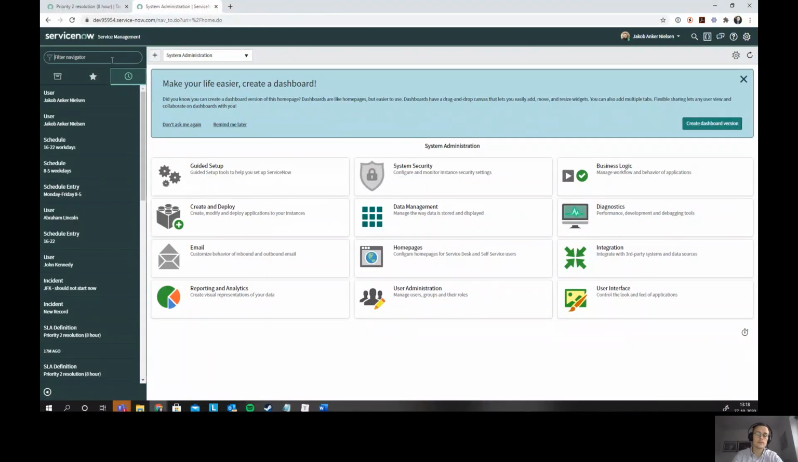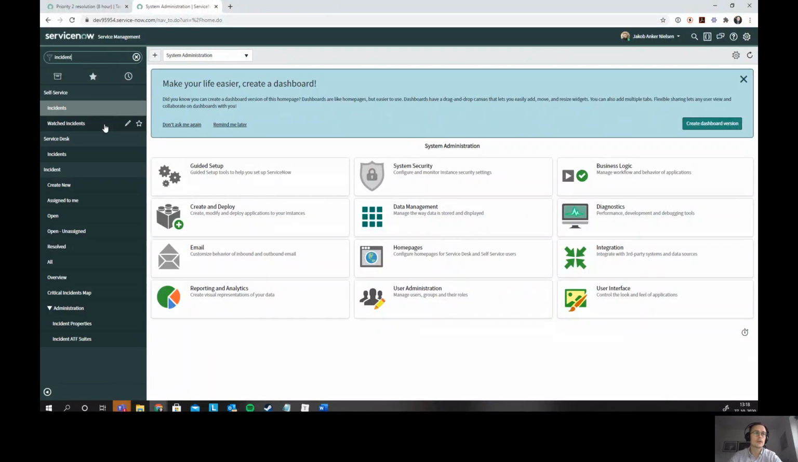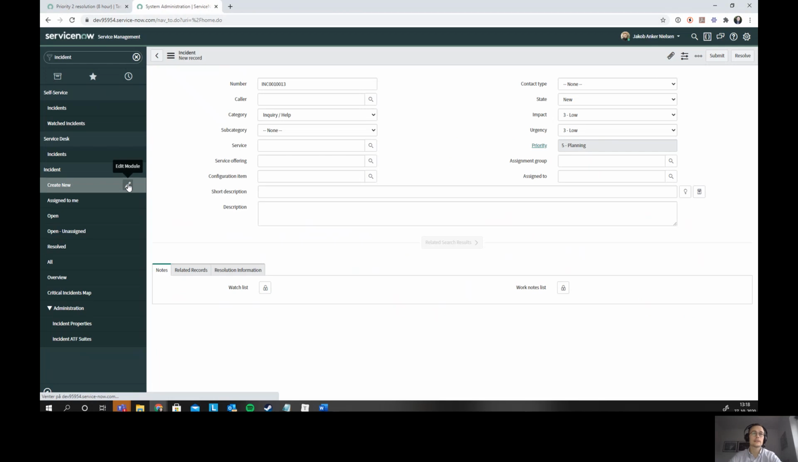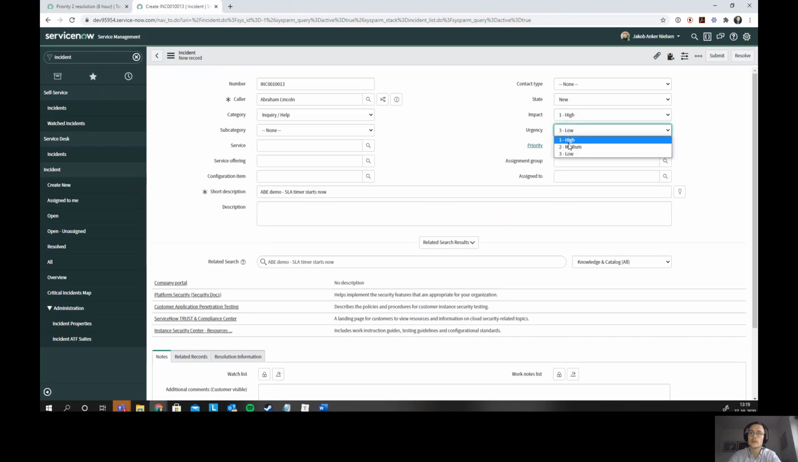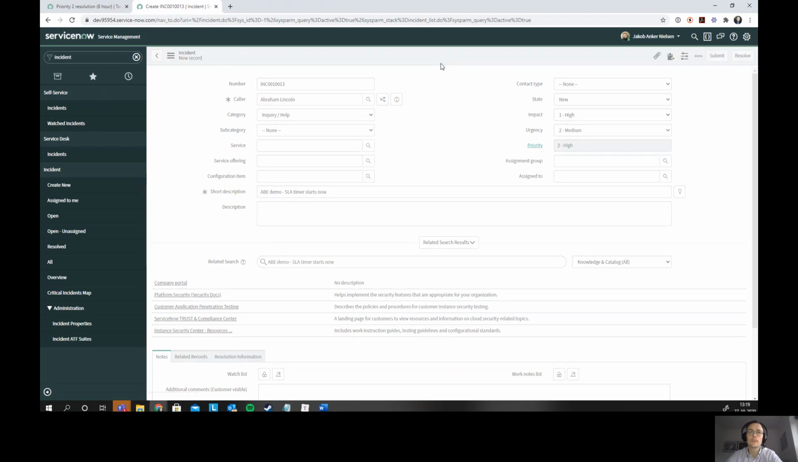We're looking at ServiceNow here. And to start off, I would like to show you an incident where the SLA timer runs from the start. So I'll pick Abraham Lincoln because I know his working hours are from 8 to 17. SLA timer starts now. And I'll just need to set the priority to 2 because that is the SLA definition I've prepared for this example. We can go ahead and save the record.